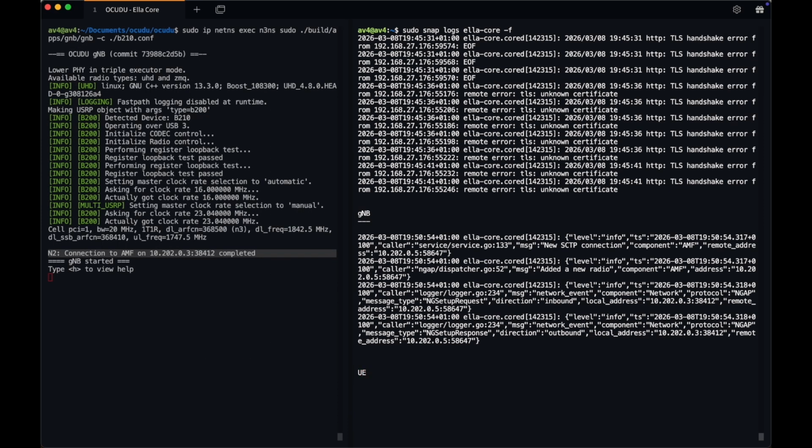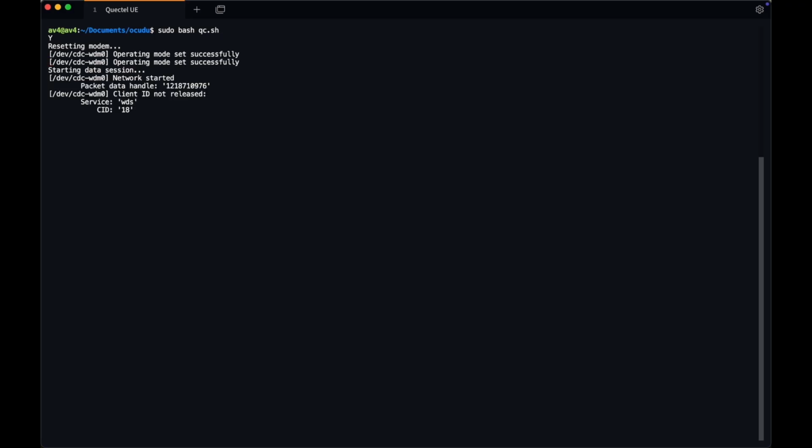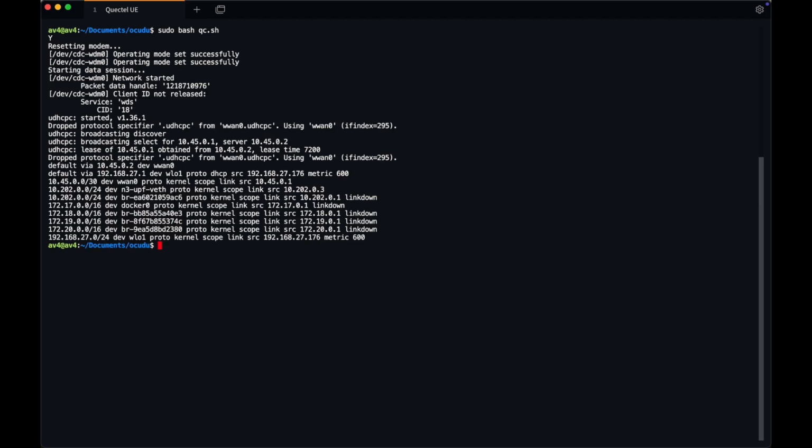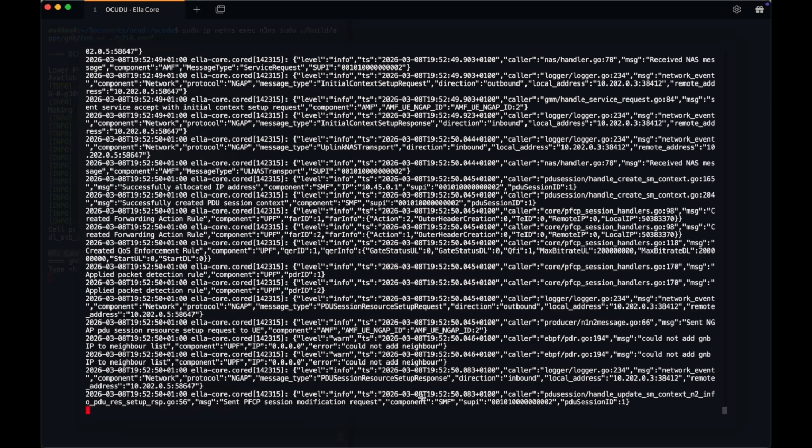And now let's make some space for the UE as well to differentiate the logs. So here I'm running this script to initialize the Quectel. Basically, we are performing the turn on and off operation. And now you can see all these logs in the terminal that it shows all the routes and default route and the commands that we have used and the IP that is obtained by the UE. And also now these are the logs of the UE.